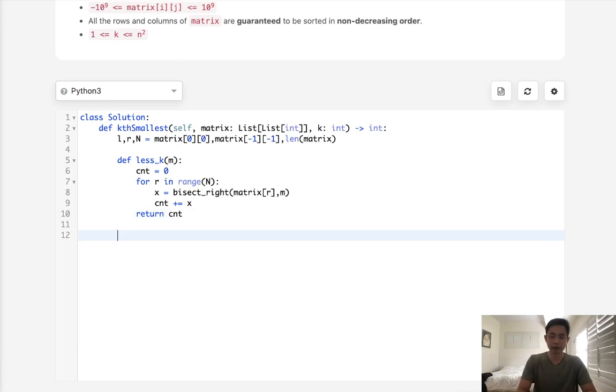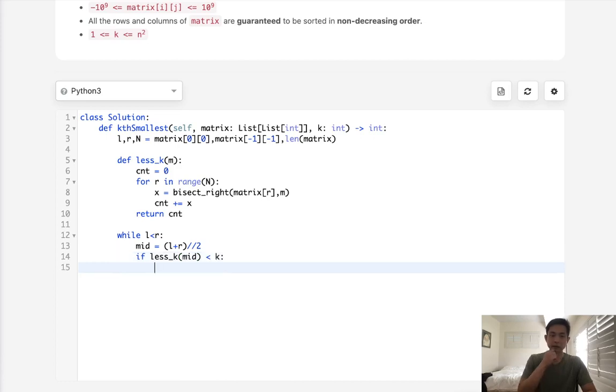And now let's do our binary search. So while L is less than R, calculate the mid, which is going to be L plus R divided by 2. If less than k of mid, if this value is less than k, then we want to move our left pointer to the middle, right? And we're going to have to add 1 here because we want to find the right gap here. So otherwise, we say R equals mid. And then we can just return our L or R. Doesn't matter which one.